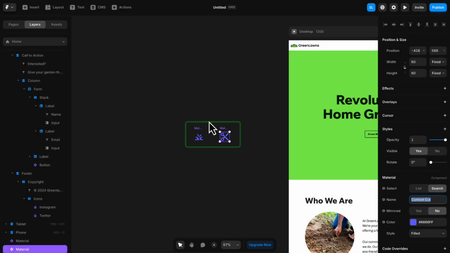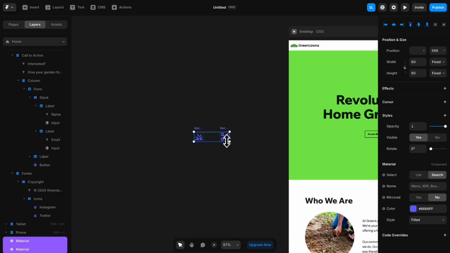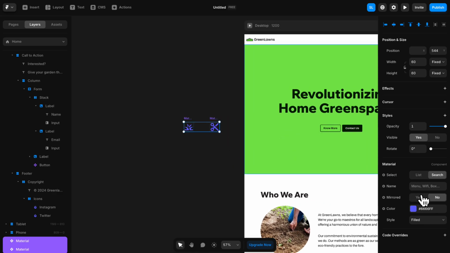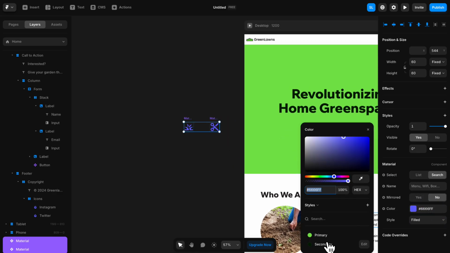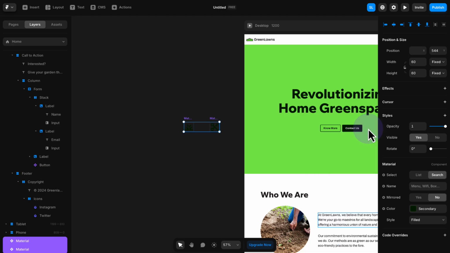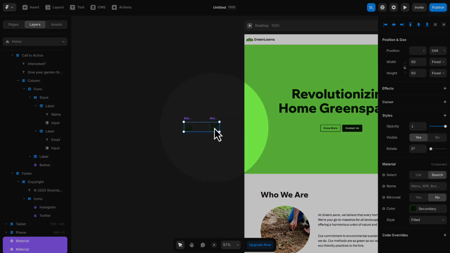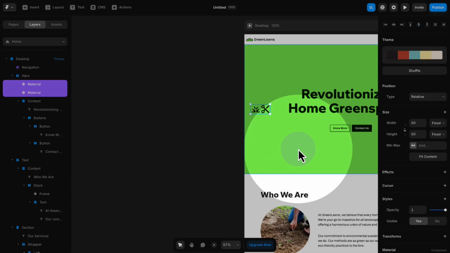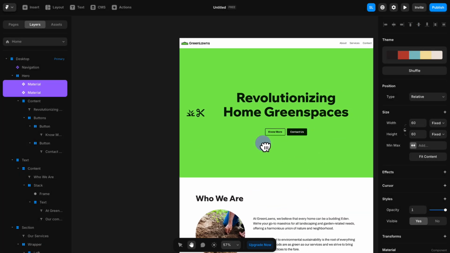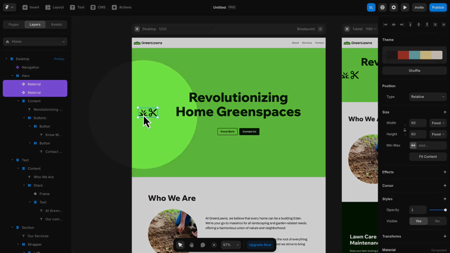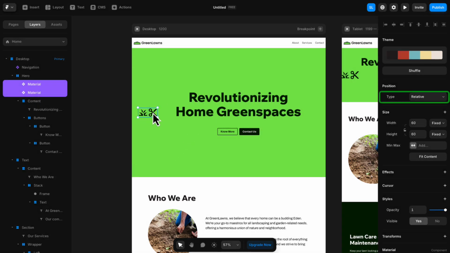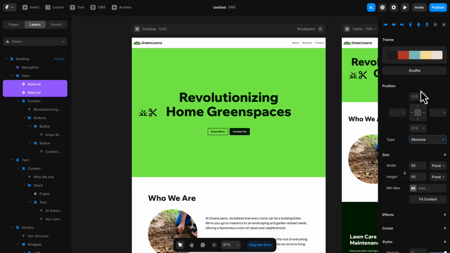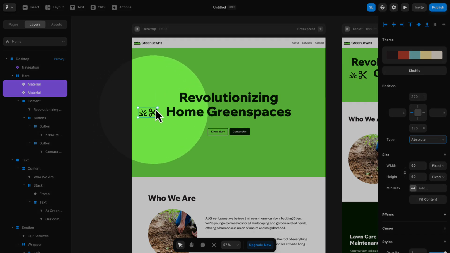Select both icons and change their color to secondary using the color option on the right. Close the color panel and drag both icons into the hero section. To position them, set the position option to absolute. Now, you can move them to your desired location.